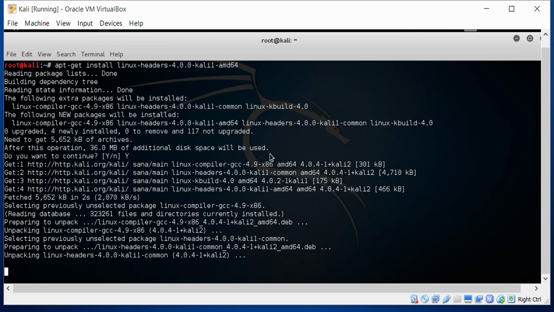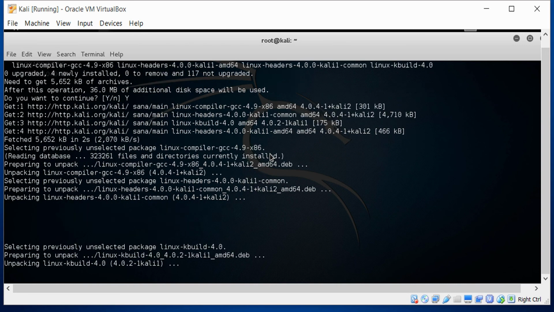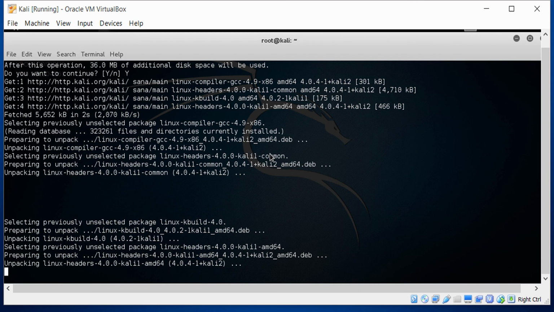I'm walking you through the process so you can actually see exactly what's going on and what you will experience when you install your own Linux kernel. This will enable us to move information easily between the host machine and guest machine. So I just wanted to show you that.